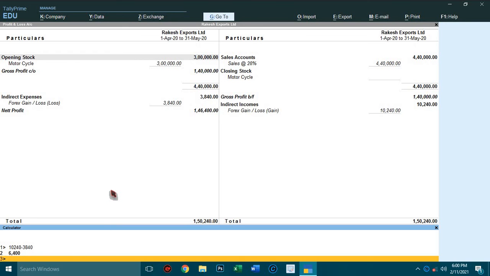Okay friends, like this you have to create the multi currencies in Tally Prime. Okay friends, so in my next video I will show how to create pound. So UK nation currency is pound. So regarding pound I will show the transactions.